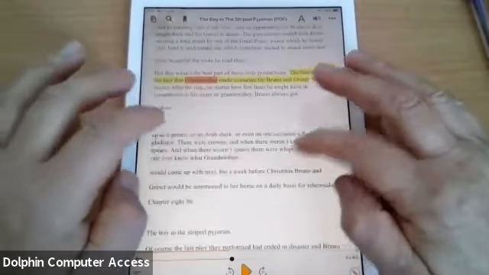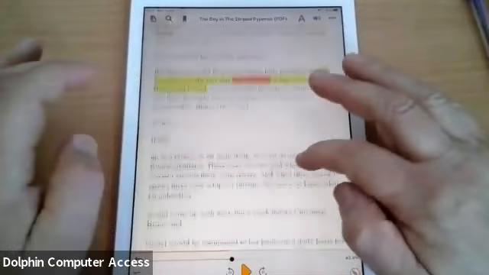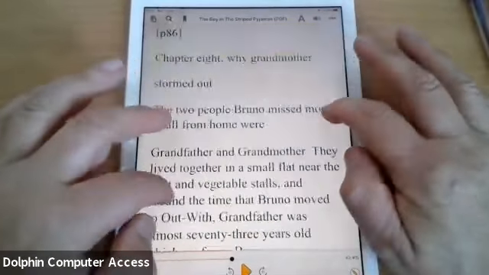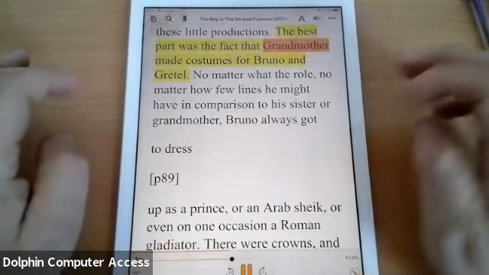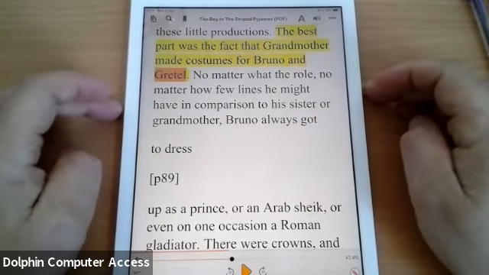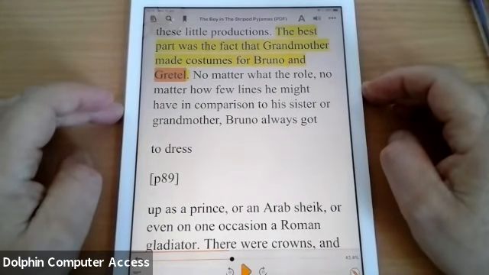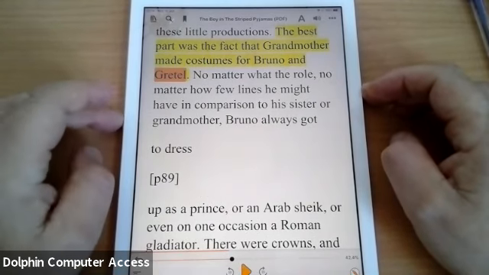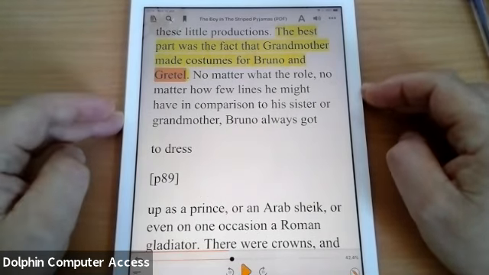You can change the size of the text, you can change the colors, and if I make it as large as possible and then press play: "Mother made costumes for Bruno and Gretel." We can see that the text being read always stays on the screen view, so people can read along with it, which is the most important part of it for me.